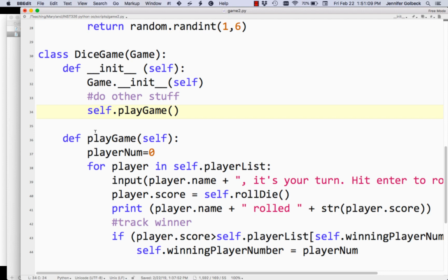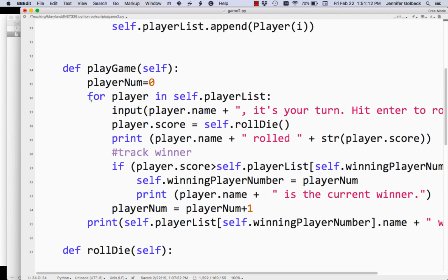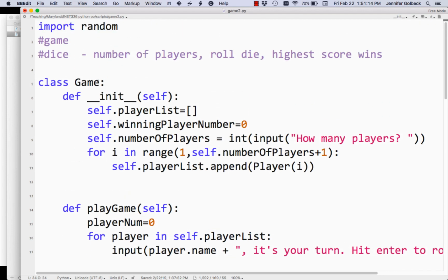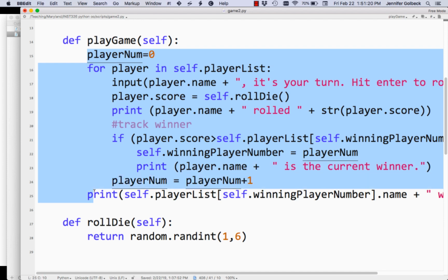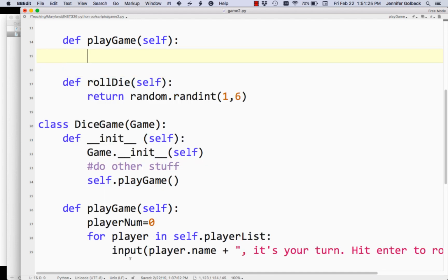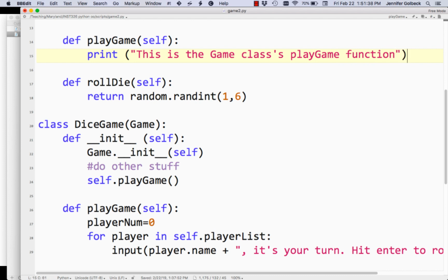Now, what do we do about playGame? I know that everything that I have up here in the Game class is supposed to be generic for a game. None of this really should be here, because that's all specific to our DiceGame. So I'm going to delete that. I have it all copied down here in playGame in the DiceGame. And for now, I'll just put in here this little note just so we kind of know when that's getting executed.